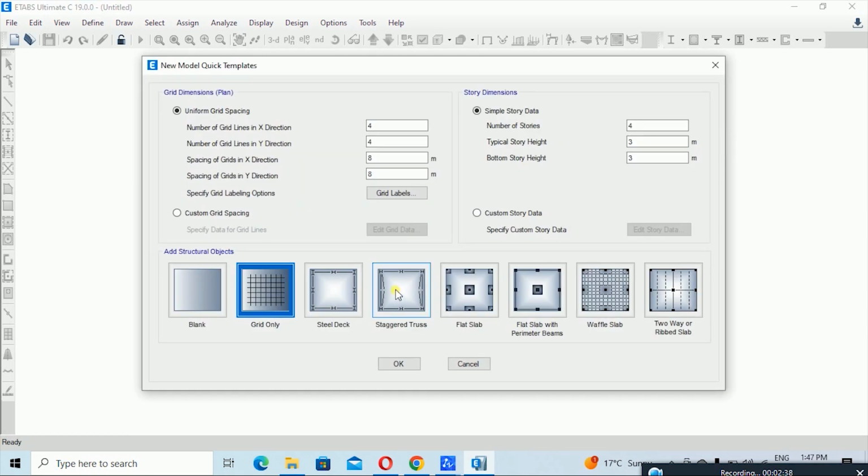Then you will get a new window. Here it has some options like grid dimension, story dimension, and add structure objects. But in this tutorial we are talking about the grid system, so we will only focus on grid dimension, and the rest of the options we will discuss in later upcoming videos. In the grid dimension option you will get two options. The first option is uniform grid spacing and the second option is custom grid spacing.